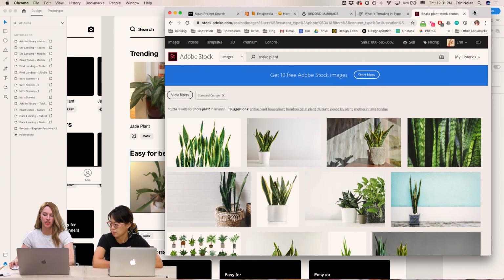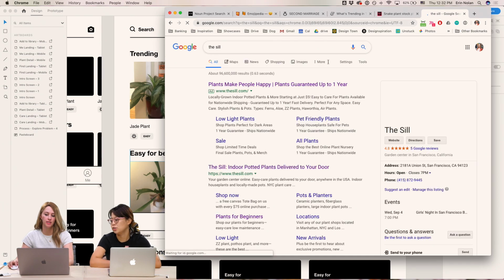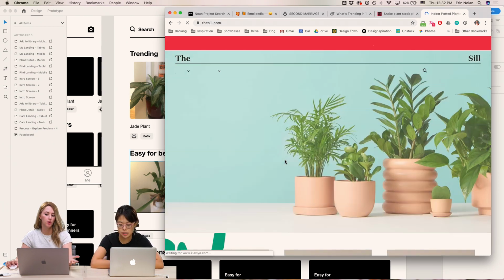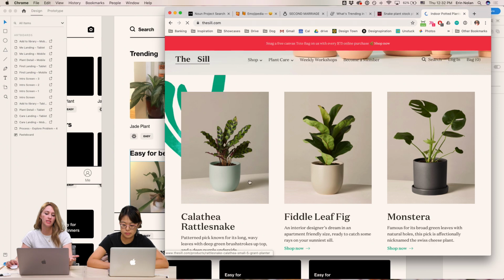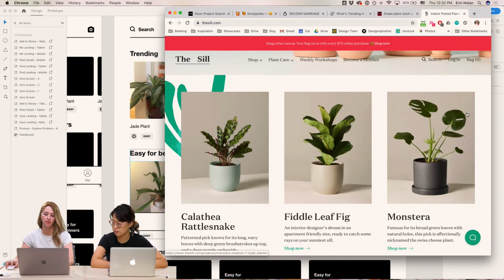Totally. You know what I'm actually going to do, because this is just for fun and we're exploring what this might be, I'm going to go to The Sill, because I know that is a company that focuses on plants. They have really pretty, consistent images with the same look and feel. It's not to say that you can't get that from stock at all, but it just takes a lot of time.